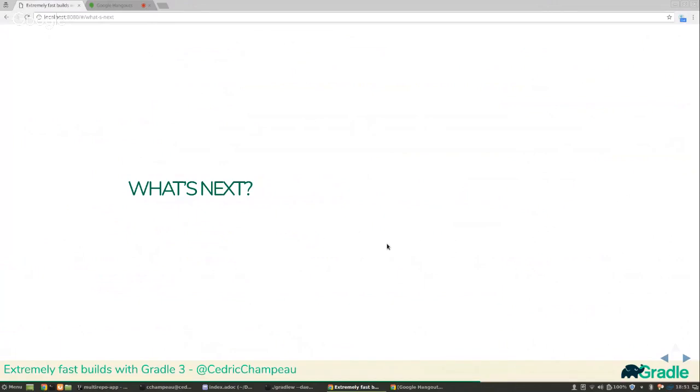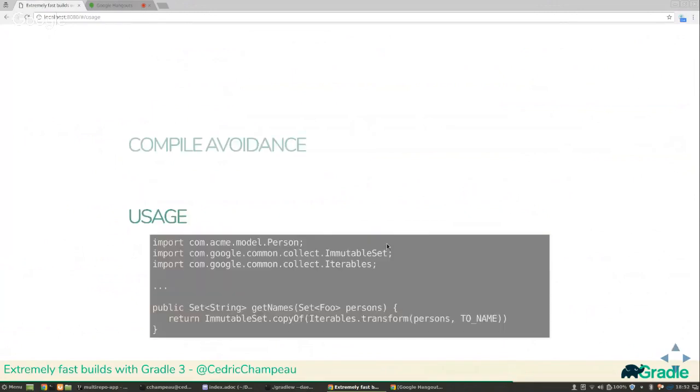Sorry. So everything that I showed you so far is something that you have in Gradle 3.2.1, which is the latest release of Gradle today. But we're not stopping there, and there are actually features that are hidden in Gradle, or features that are in development today, which are really awesome and probably going to change everything in the future. So what's next? And one of the features that we're really excited about is what we call compile avoidance. And I'm going to explain that very simply by a simple example.